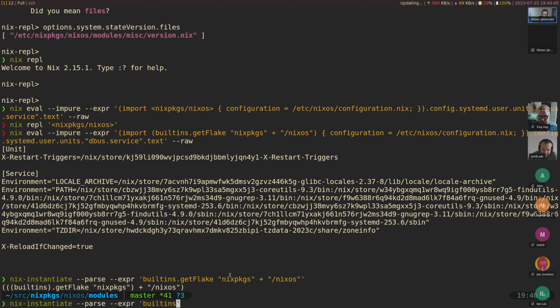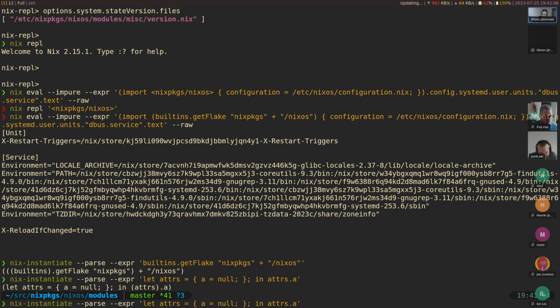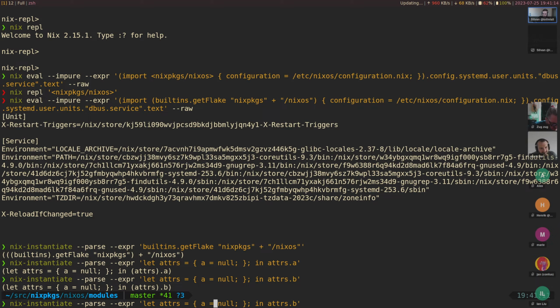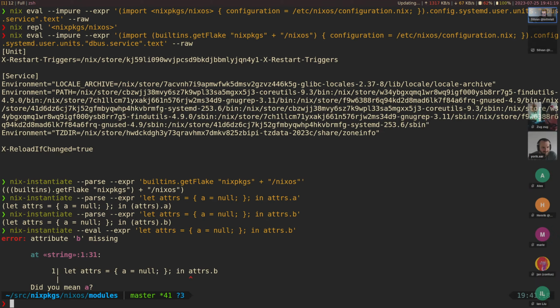And let's maybe also show the one case where this throws people off. Let's say we have an attribute set, so let's say attrs equals a. And now let's try accessing something from here. So attrs.a, that works. But now, what if we access something that doesn't exist? So attrs.b, well, we should evaluate this. Okay, right, and so we get the error, b is missing.